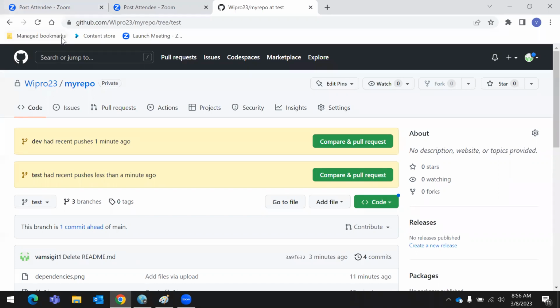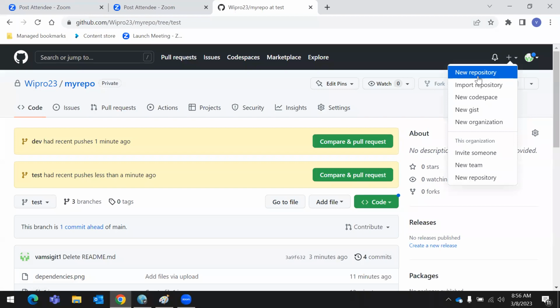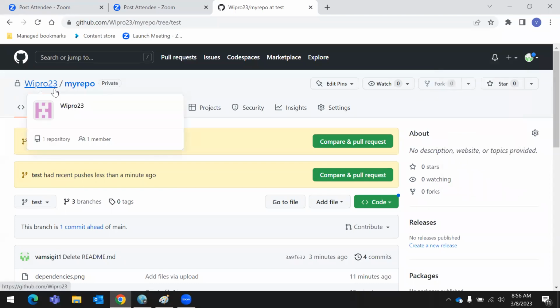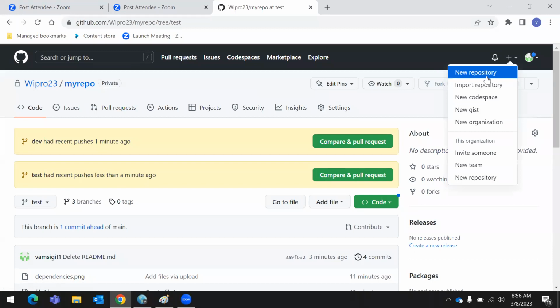That's not a problem. So you see here, you can create a repository for one project here. And you can create one more repository, new repository. You want to create one more repository under the same organization or under different organization? Under same organization, but 2 different projects. Yeah. See, Wipro 23 is the organization name. Under that organization, we have created MyRepo. MyRepo is the repository. Okay. For one project. Okay. And you want to create one more repository.